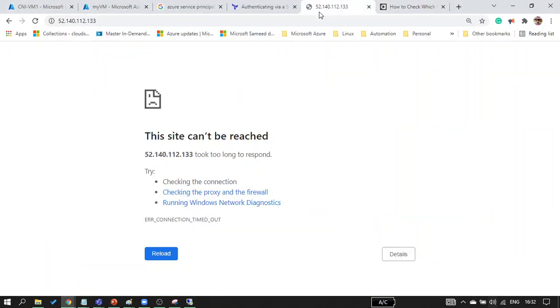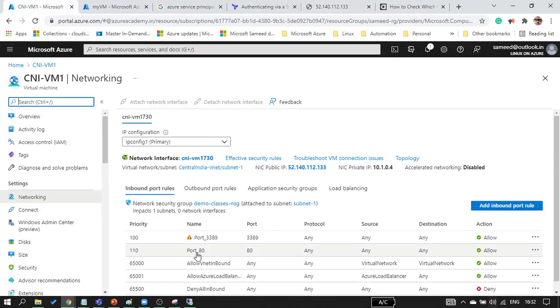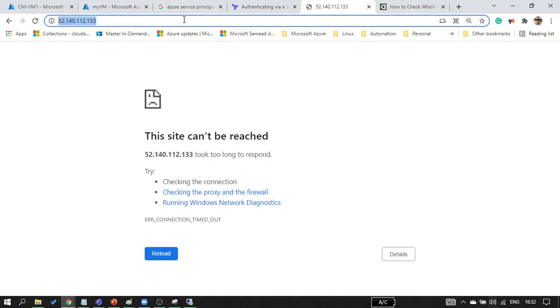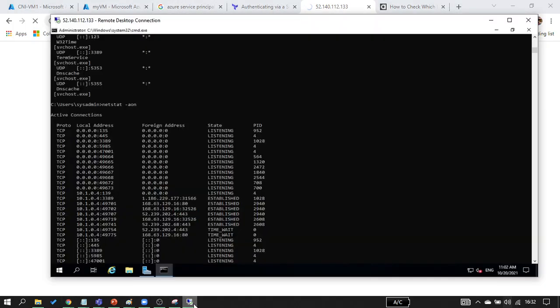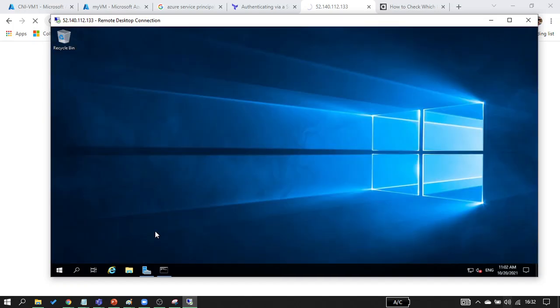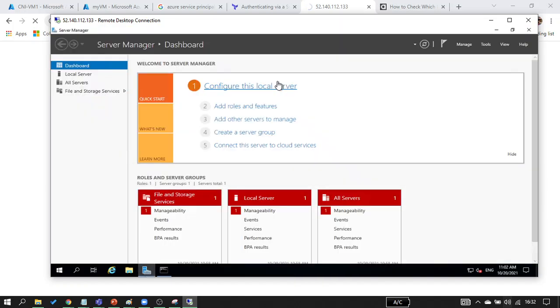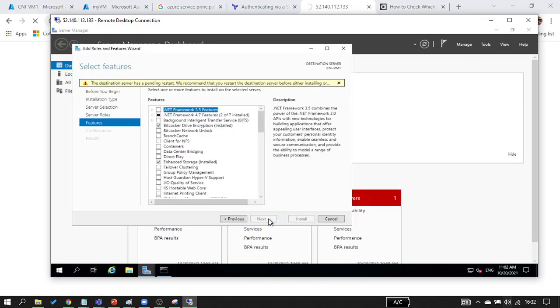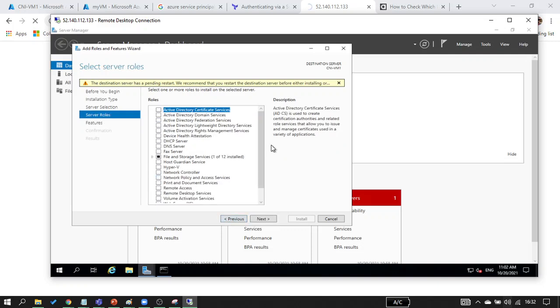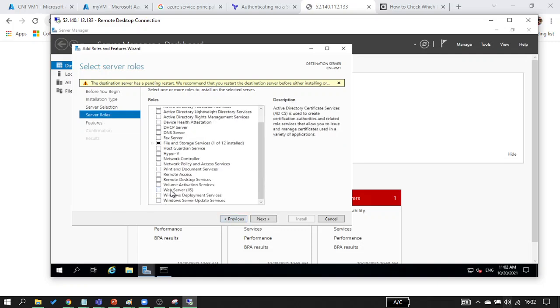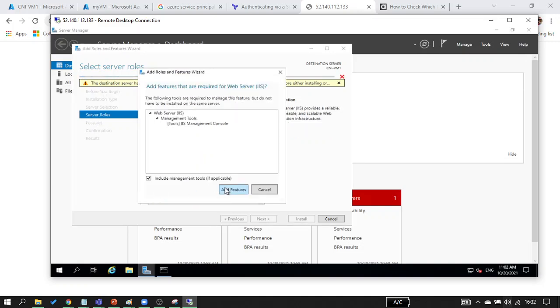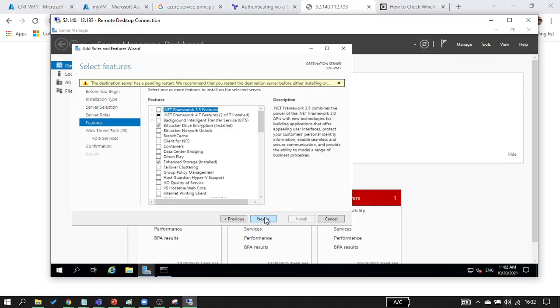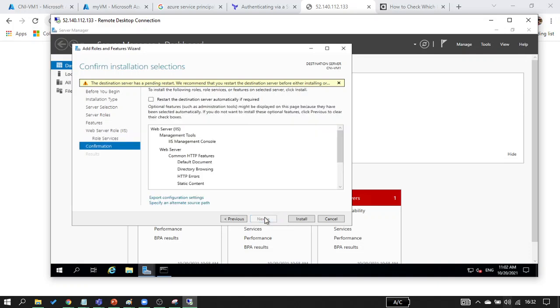So how do I get the page? Even though I have opened it at the NSG level, I'm not able to access the page. There will be no page at all. I require some application to be installed. So what I'll do is install applications. I'll go to add roles. One of the roles I want to install is the IIS role. Can you look for the IIS role? Web server, right? After adding the web server, I'll go next, installing the web server on this machine.